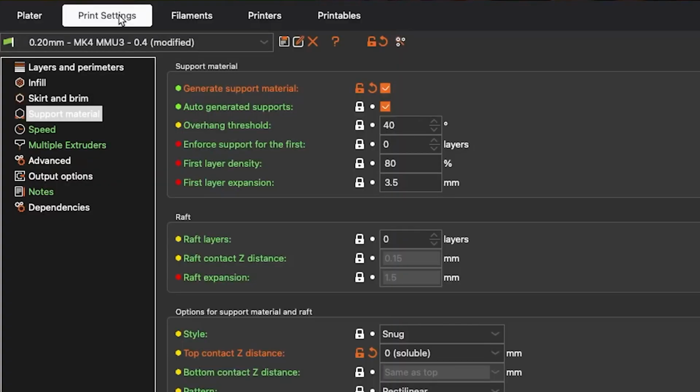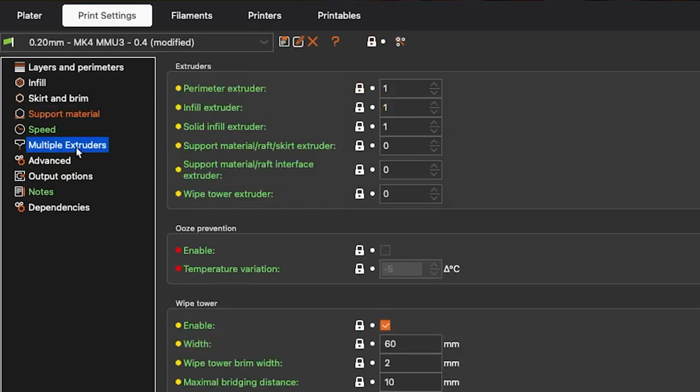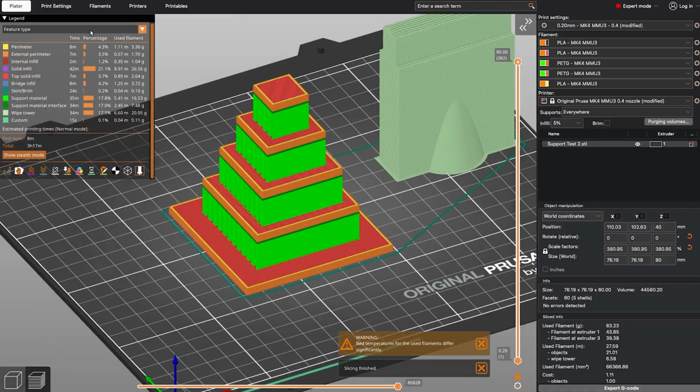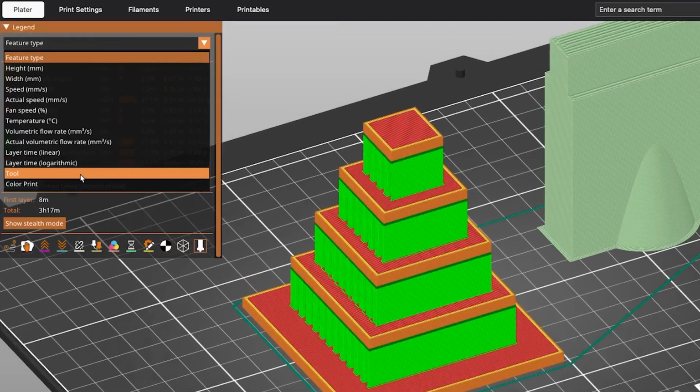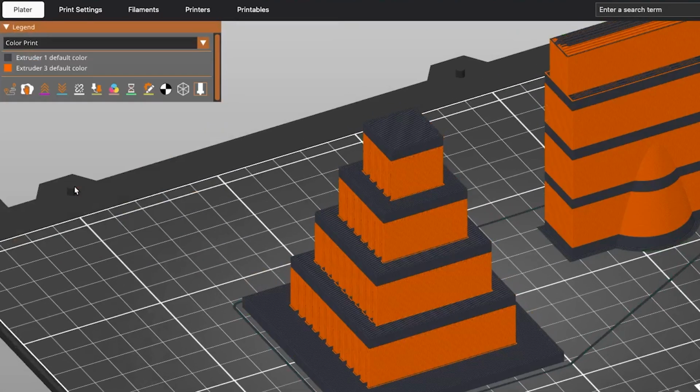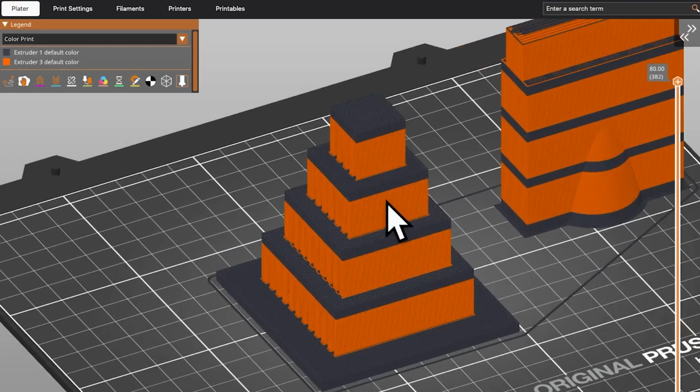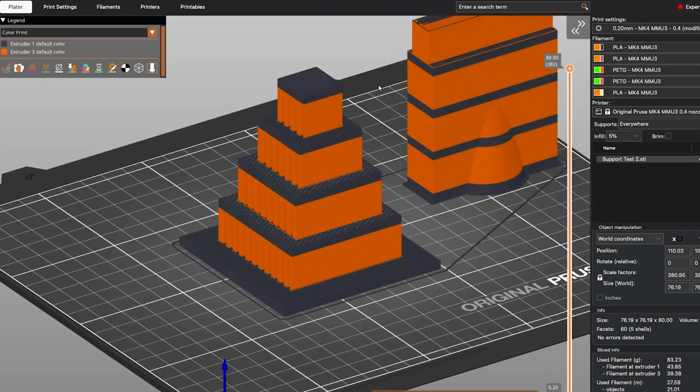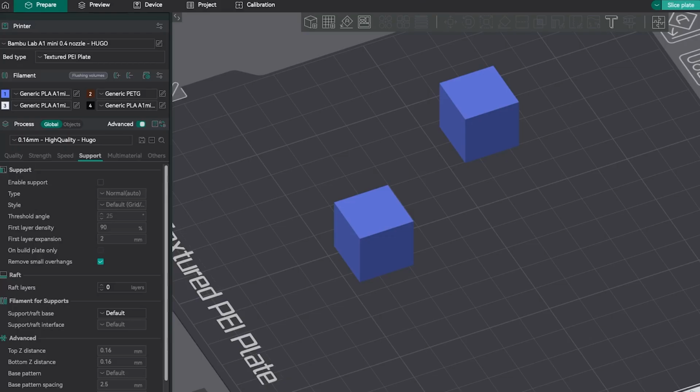Now to print with different materials, I'm going to set extruder 3 here. It has the material I wanted for support and also for the interface. Once that's done, now we will have different materials if we select filament or color print here. And now we will have extruders 1 and 3 in place, with extruder 1 using PLA and extruder 3 using PETG.